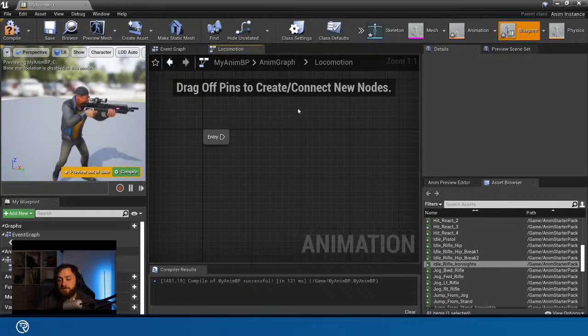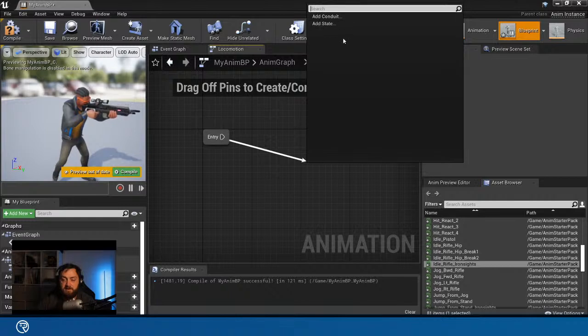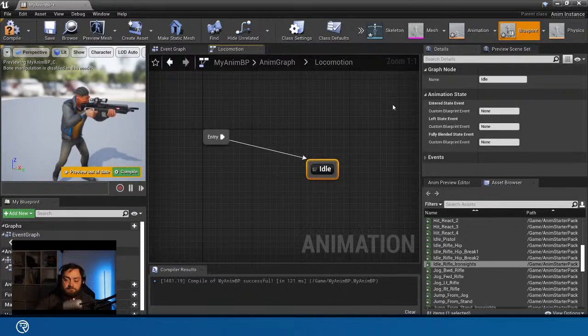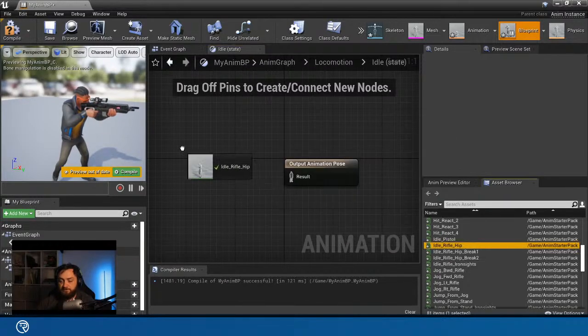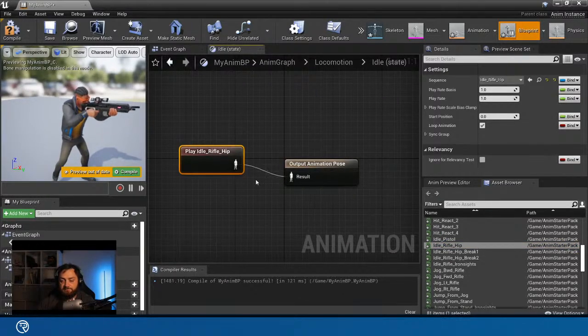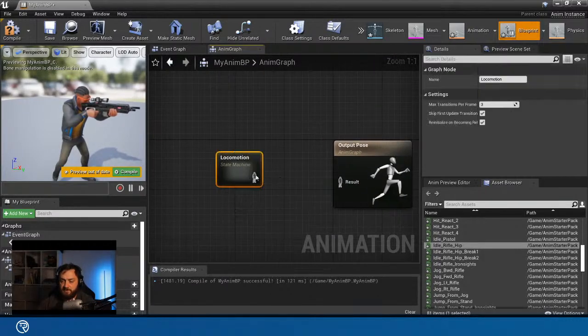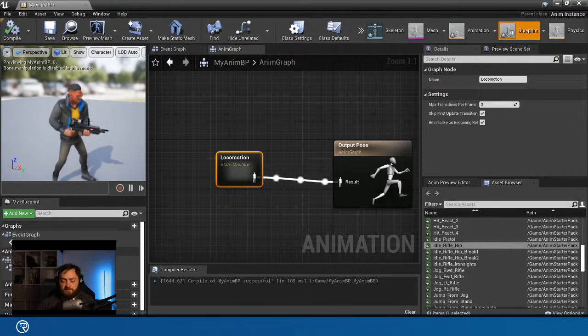how things work. So on the locomotion blueprint here, we can set up and add states and hook these states up together. So what I'm going to do is add a state here for idle. And in the idle state, you can double click and you can set whatever animation you want. So I can just drag in my idle rifle hip and plug that in. I go back now up here on this breadcrumb trail and then plug that into the output. Hit compile and you'll see it now has the idle rifle hip setting.